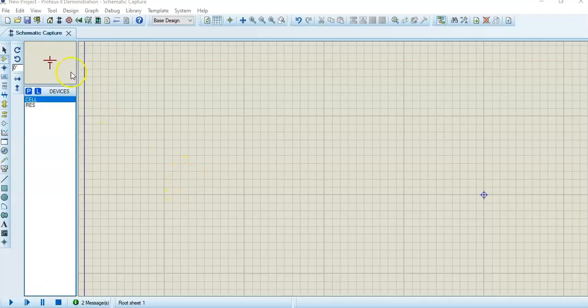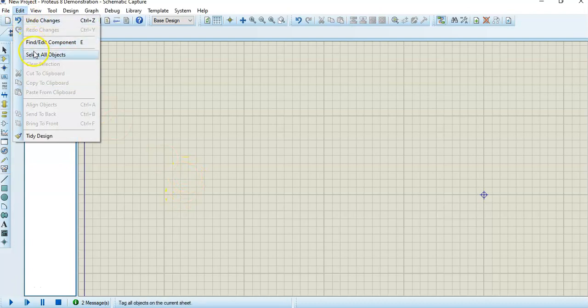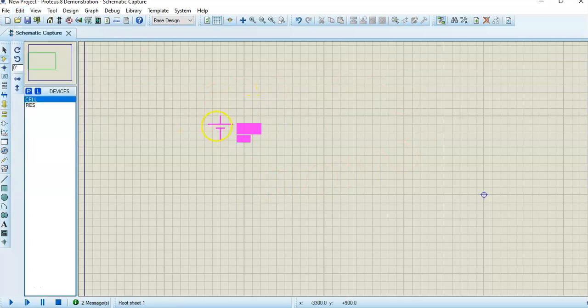So what I did now is went to edit and chose select all objects. I have deleted everything, so you got a clean worksheet here. You can always press the escape key to get rid of unwanted drawings. So I'm going to start drawing the circuit diagram.